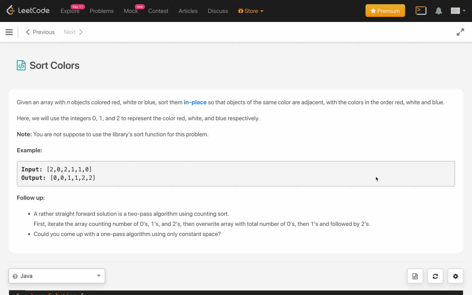Today is day 11 of the June LeetCoding Challenge and the problem is Sort Colors. Given an array with n objects colored red, white and blue, sort them in place so that objects of the same color are adjacent, with the colors in the order red, white and blue. Here we will use the integers 0, 1, 2 to represent the colors red, white and blue respectively. Note that you are not supposed to use the inbuilt library sort function for this problem.